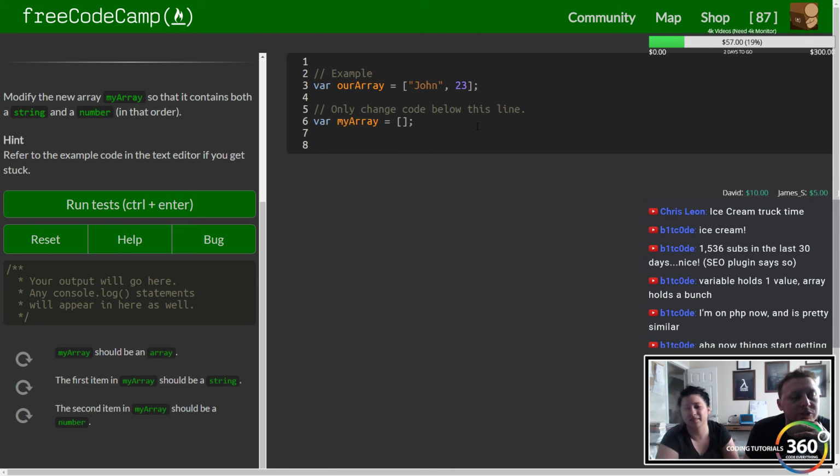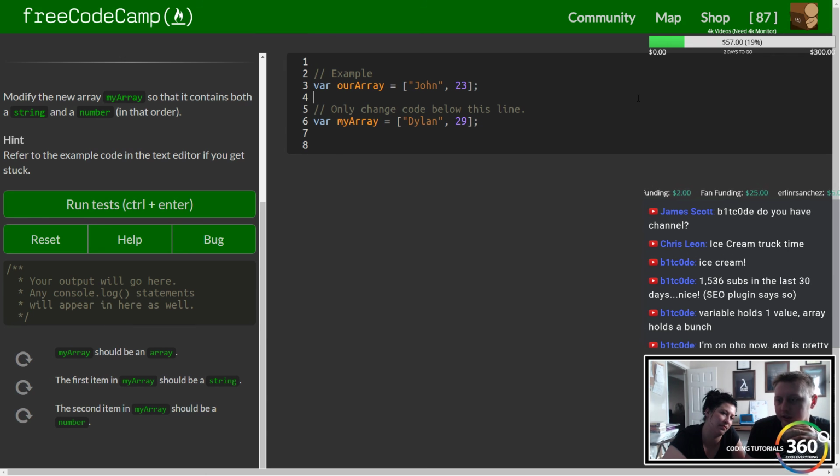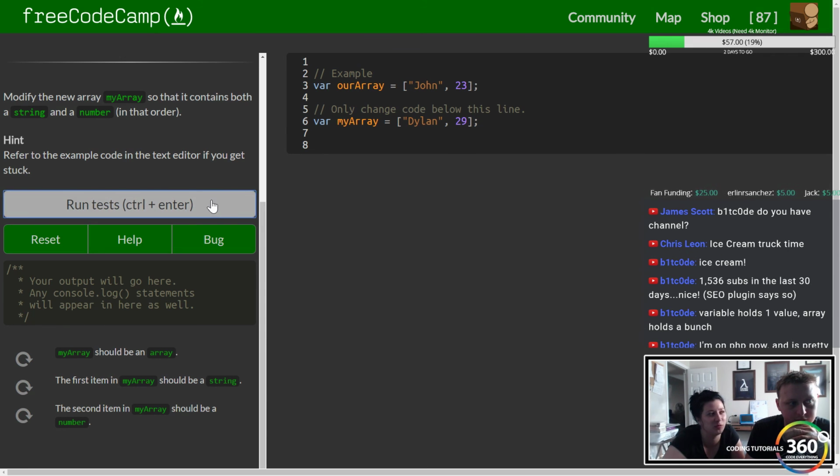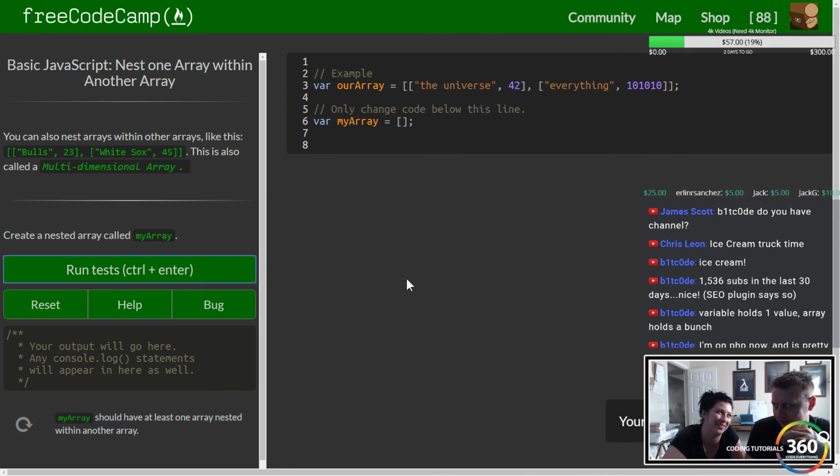All right. So the first item in my array should be a string. So we'll put my name, which is Dylan. And then the second item should be a number. I'm going to put my age. All we're learning here is that you can have multiple things in an array. 29. This is exactly what we were talking about a second ago, that we can nest one array into another. Look at that. We're ahead of the curve. Yes.